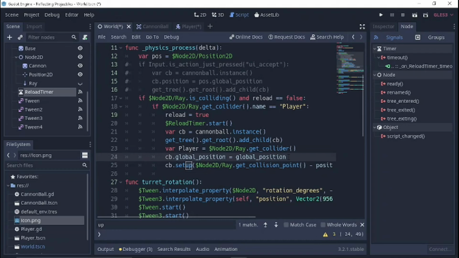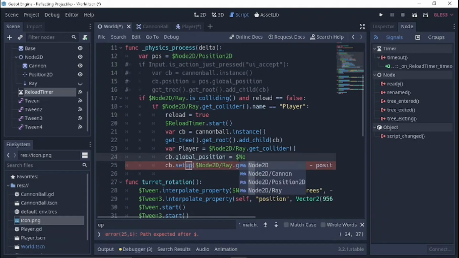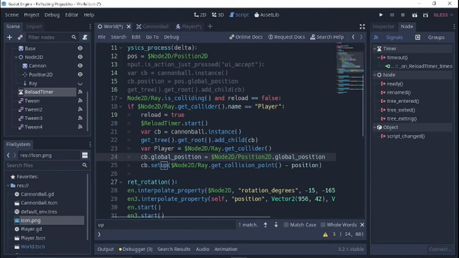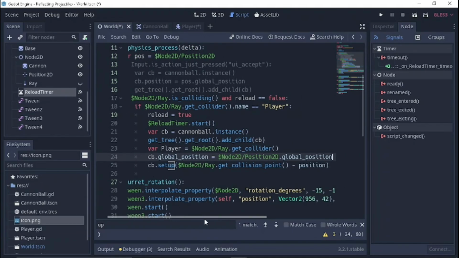I could also have said, I probably should have actually done this. I could have said node 2D position 2D. So that would be the position. Oh, and I have to say dot global position, so that it'll spawn the cannonball from the node, the position 2D that we have there. I just forgot to do that.